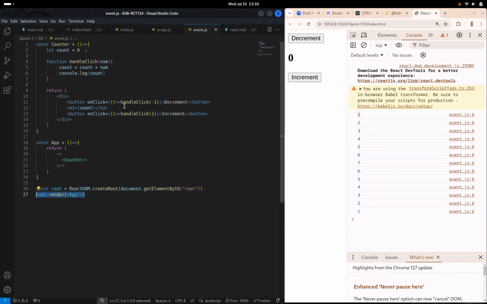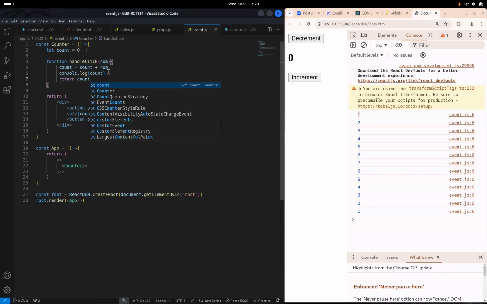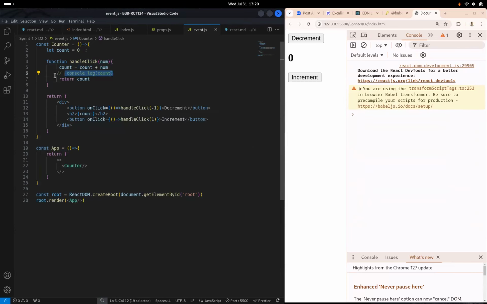Return the count. Okay, let's return the count. Like, Habibi, if I do that, it won't happen. The reason being, again, how many root.renders can we have? Just one. Just one, right?